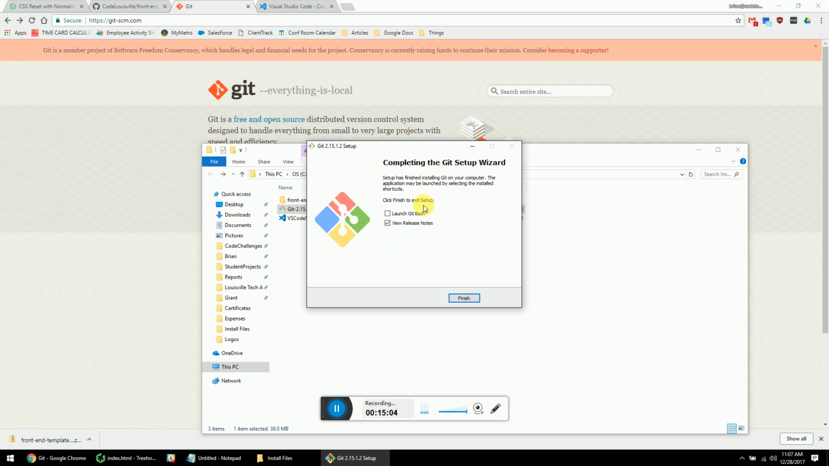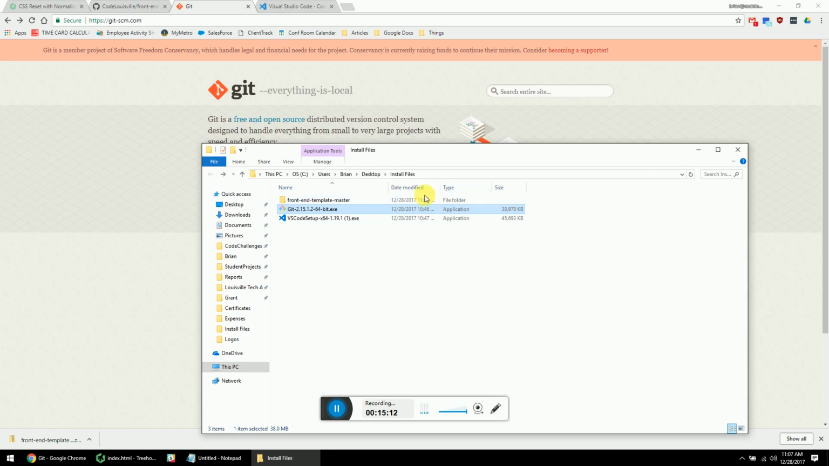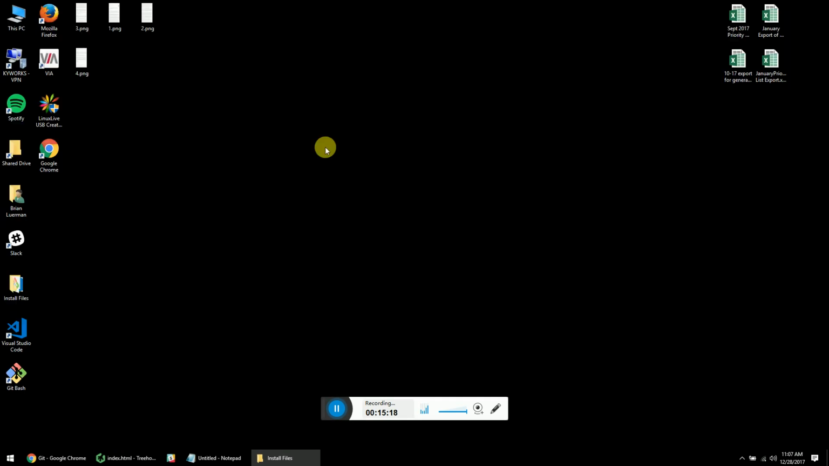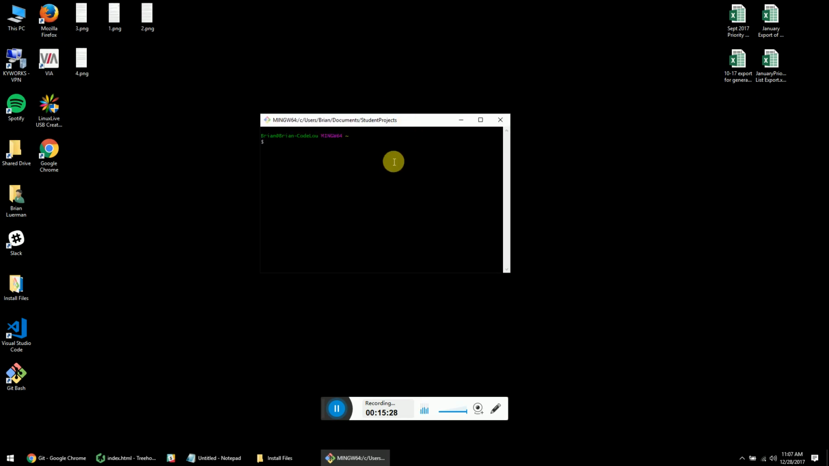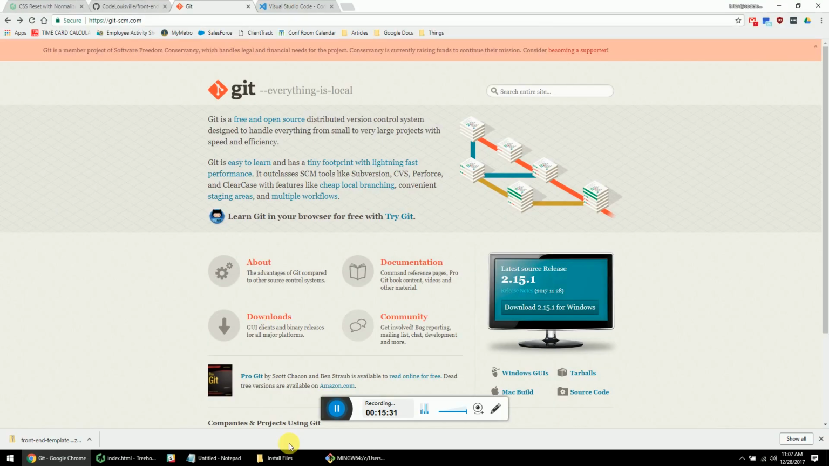So my installation is done. I'm actually not going to launch it straight off, and I don't want to review the release notes, so I'll uncheck those and hit finish, and Git is installed. So I'm going to switch to my desktop here, and you'll see that it's added my Git Bash. This little icon right here is going to open my Git Bash shell, so I'll just double click that. And here we go. This is Git in all its glory.